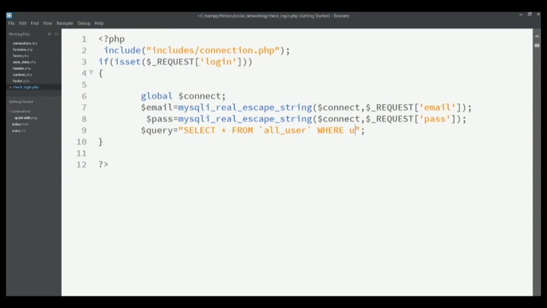u_email equal to our email and u_pass equal to $pass.